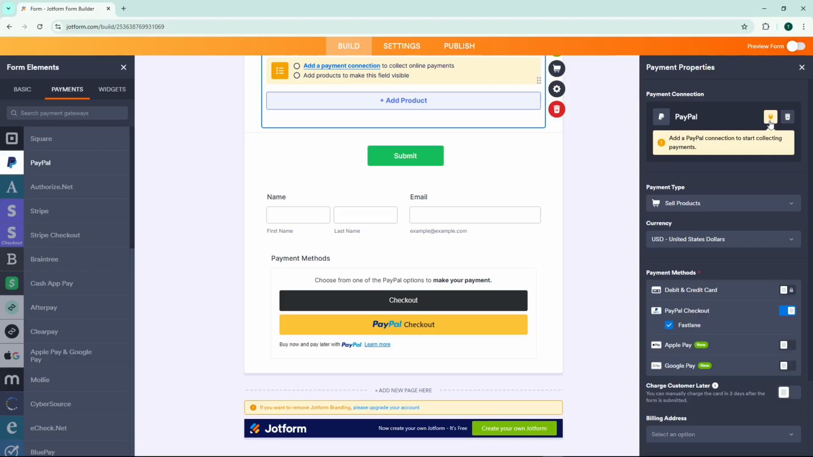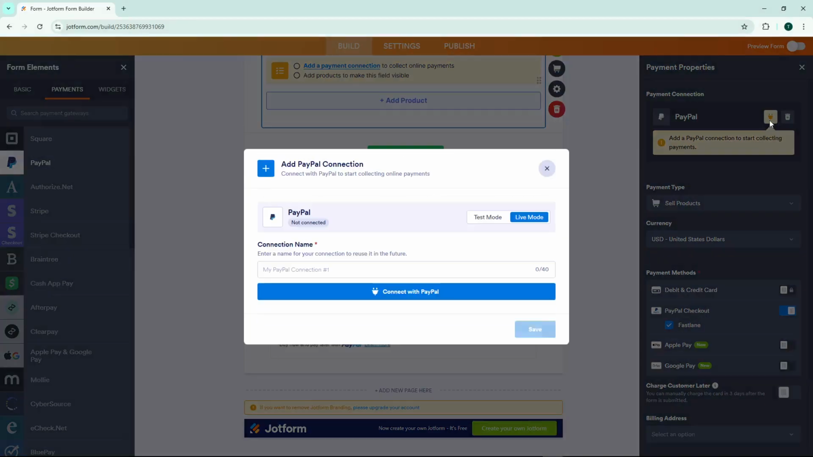Click on it to begin linking your PayPal account to Jotform. This connection is essential because it authorizes Jotform to process payments on your behalf. You'll be prompted to type a connection name in the field provided. Choose something descriptive that helps you identify this integration later, especially if you manage multiple forms or accounts.